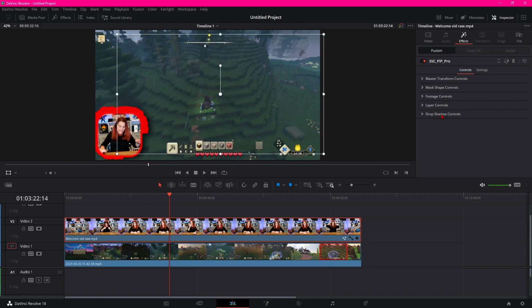Now if we go to drop shadow controls, it is on. So we can see our drop shadow. You can see it around there. We can change where it is, of course. And we can change the distance of our drop shadow. So it's very cool. It's very powerful. And it's free.